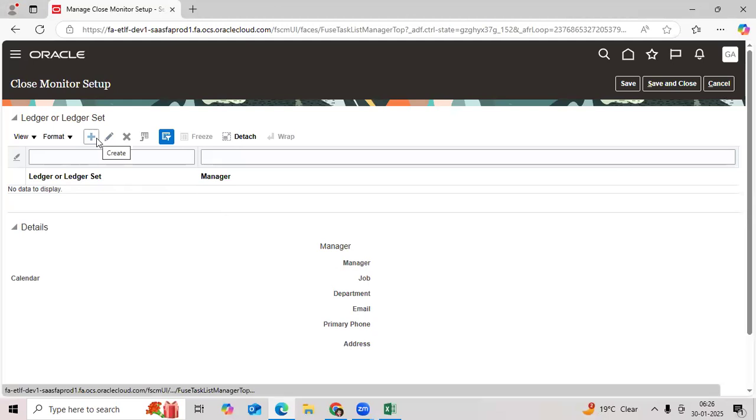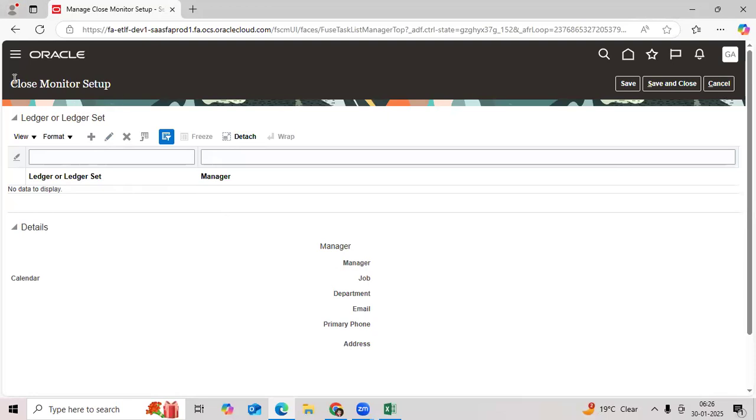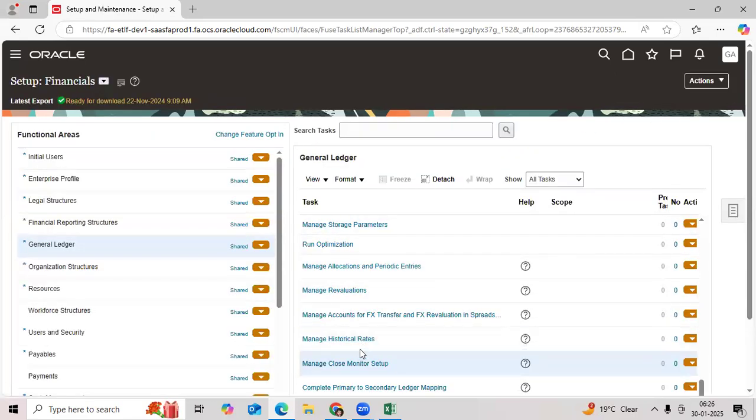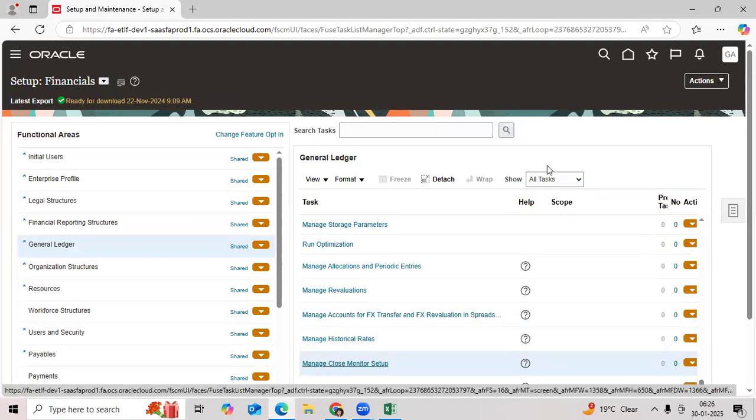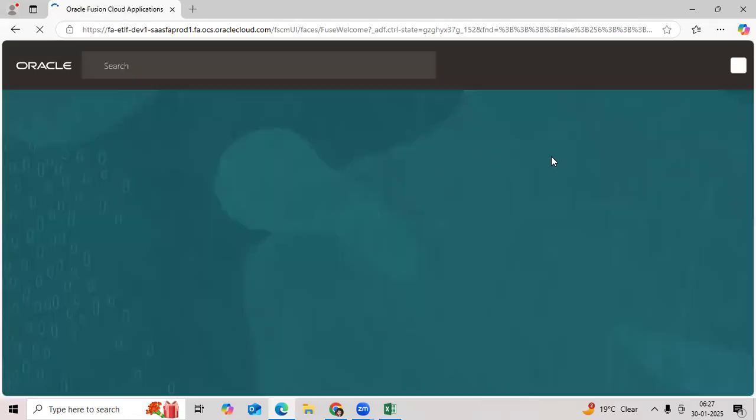So you want to check whether the period is opened or closed. You need to create the ledger set, monitor the period status, whether subledger periods are opened or closed, and whether the GL period is opened or not. You need to create the close monitor setup, and this is very important in Fusion. Once you create a close monitor setup, I released the video also, you can listen happily.